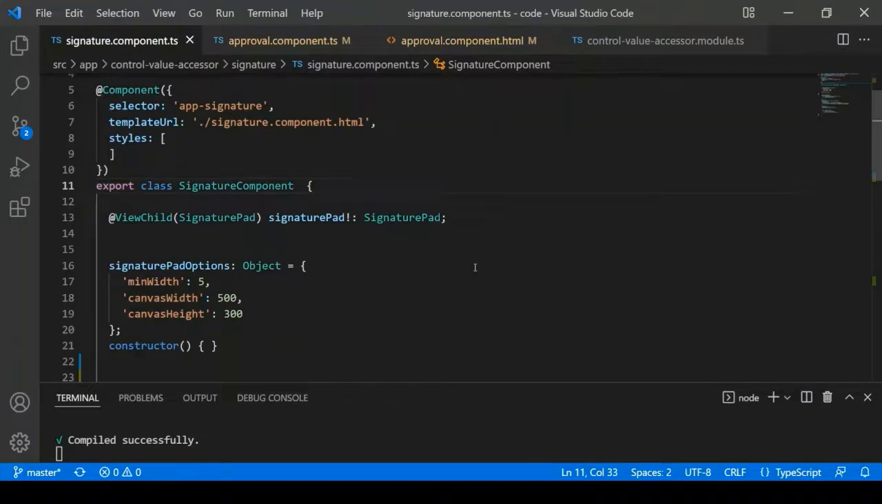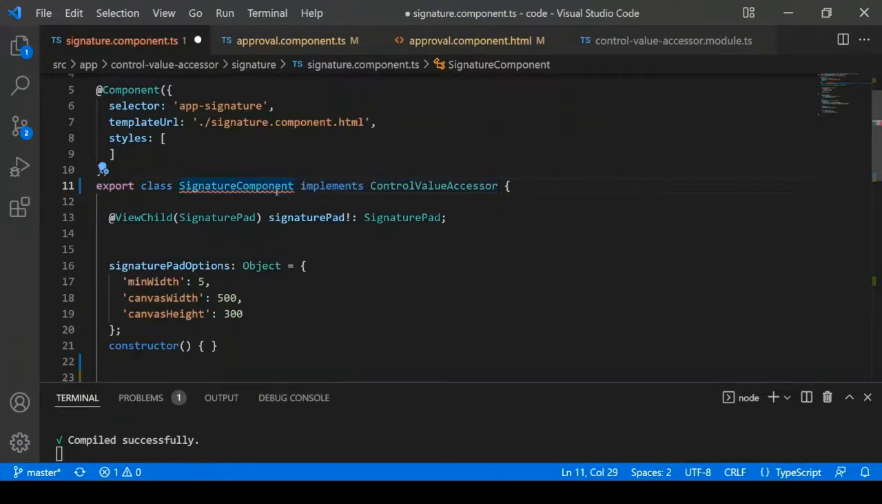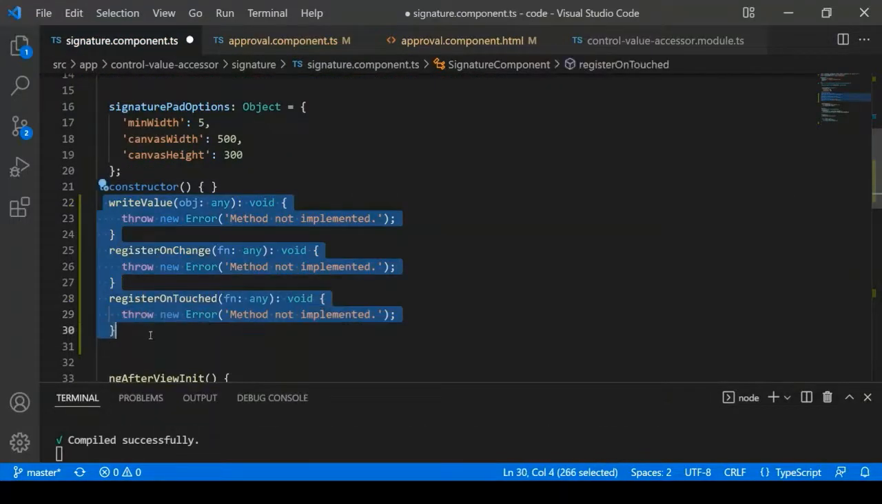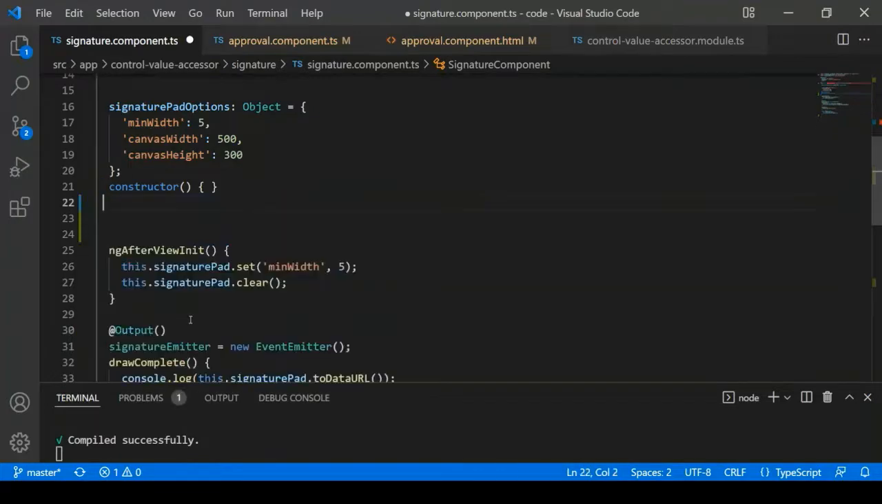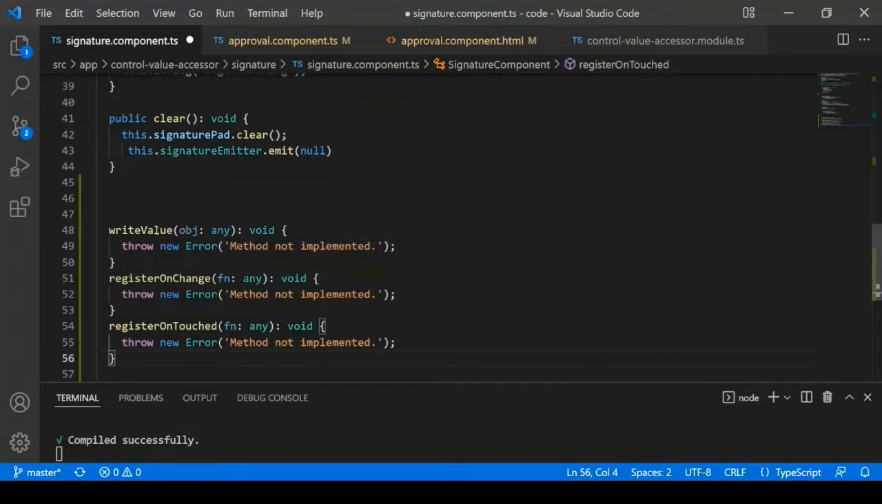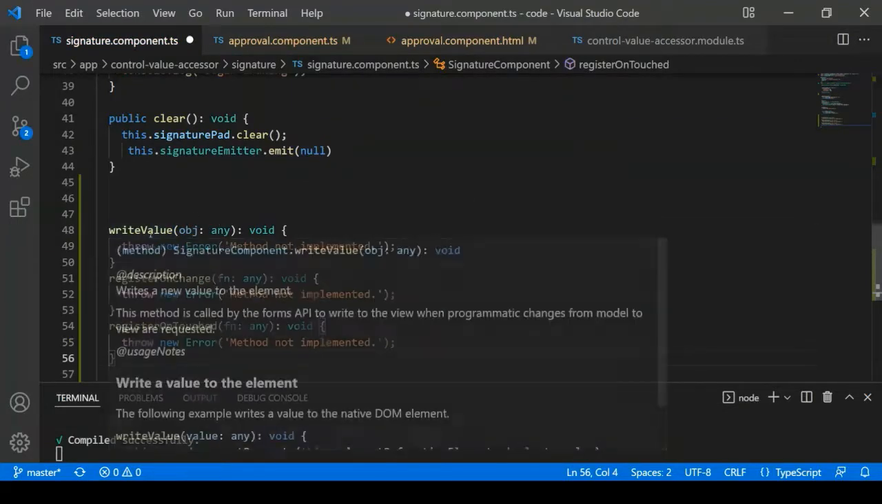Here we are going to implement this control value accessor. It will expose a few methods. Let's implement the interface. These methods are writeValue, registerOnChange, and registerOnTouched. Let me cut and paste them here at the end of the component. Now let's understand each and every method.